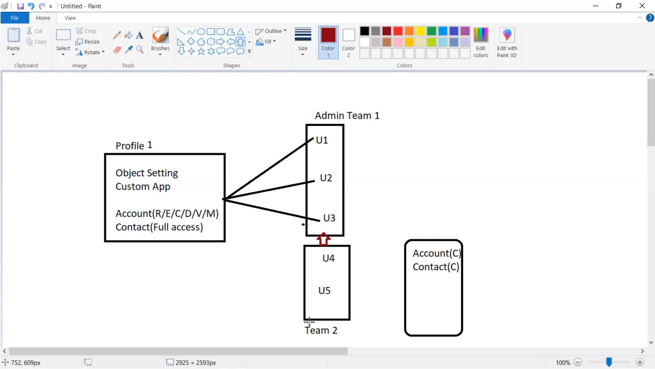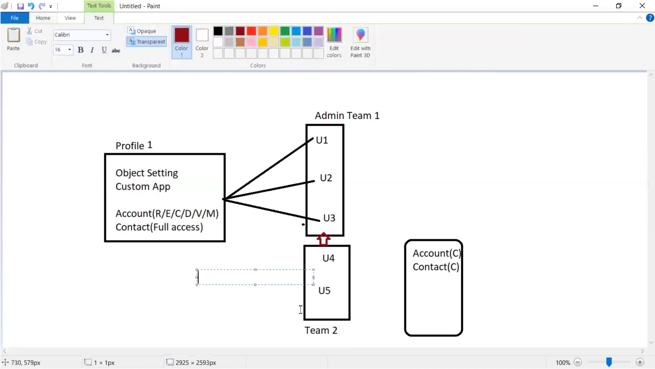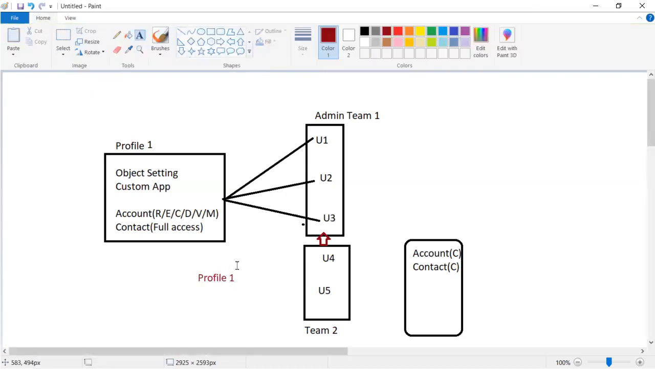Yes, ma'am. Okay. Now, can I assign? They are saying that account and contact just need create access. Now these users are created. While creating the users in Salesforce, I need to assign a profile. Now, in this case, can I assign profile 1 to this user?